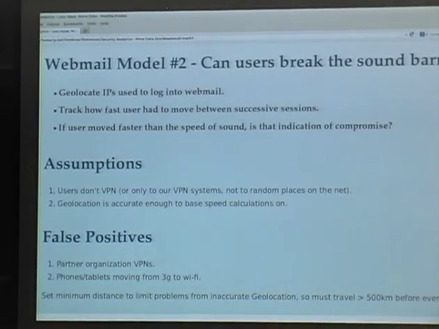This assumes a couple of things. The big one it assumes is that your users aren't VPNing. Or if they are VPNing, they're VPNing to you. It also assumes that your geolocation actually works. But that's reasonable. The MaxMind ones are reasonable enough that they're usable.